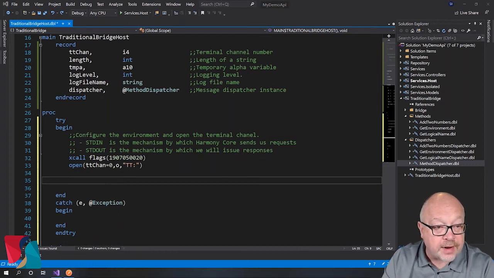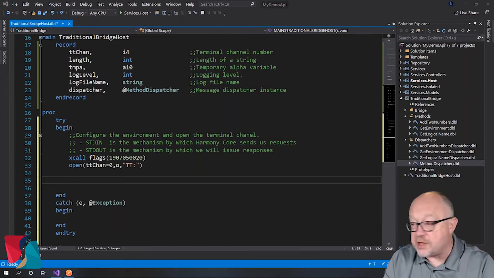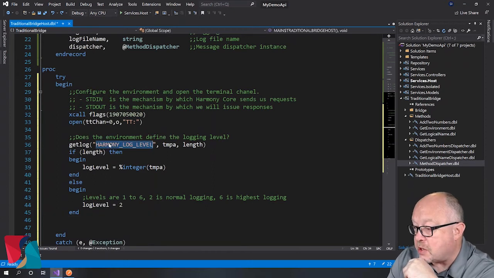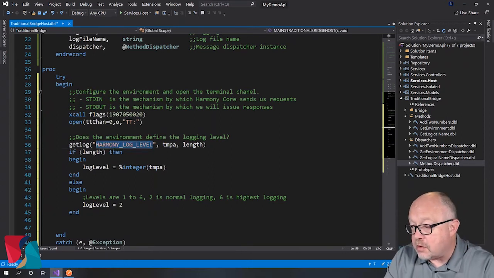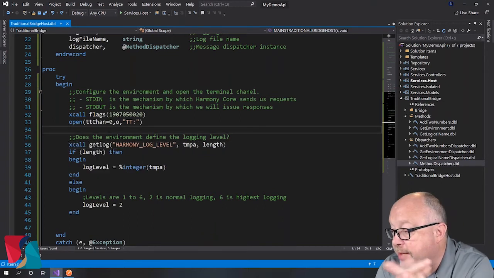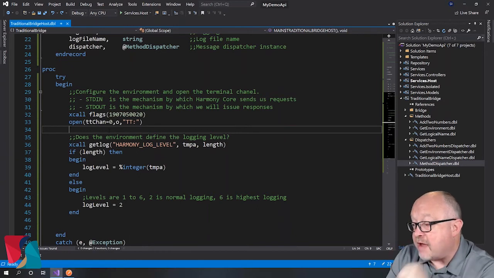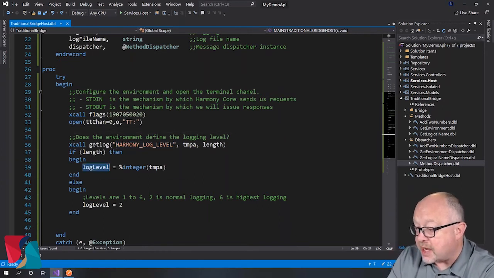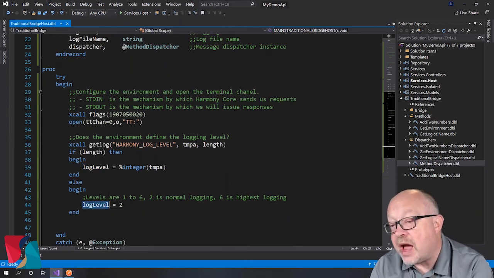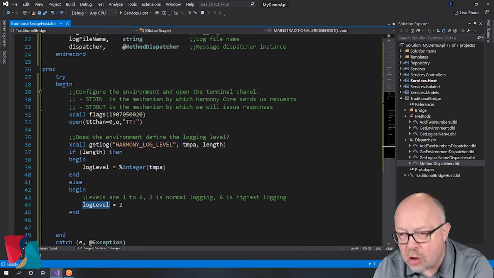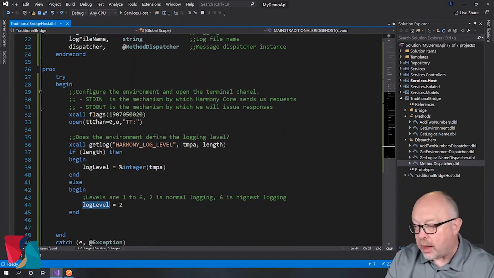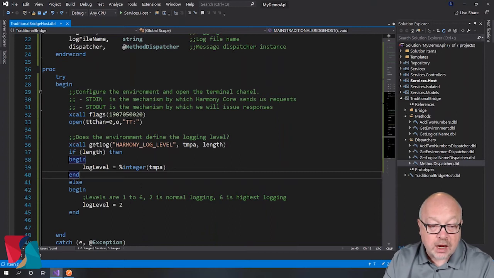The next thing I'm going to do is drop in a block of code, and all this code is doing is essentially determining what logging level we're going to use. It looks at a logical name called harmony log level. Xcall get log harmony log level into temp A and length. If the harmony log level is used, then we will use it as our logging level. Otherwise, we will default to a level of 2. It simply says how verbose the logging is. Level 2 is kind of normal, fairly minimal logging. Level 6 is the maximum, the whole world of logging for debugging. So that determines our log level.